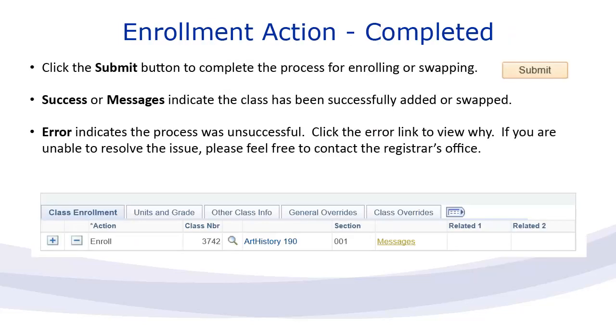Click the Submit button to complete the process for enrolling or swapping. Success messages indicate the class has been successfully added or swapped. Error indicates the process was unsuccessful. You can click the error link to view why. If you are unable to resolve the issue, please feel free to contact the Registrar's office.